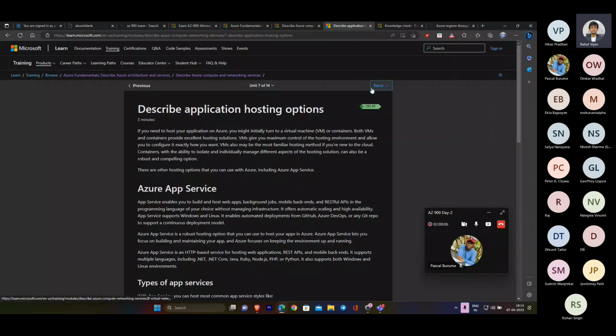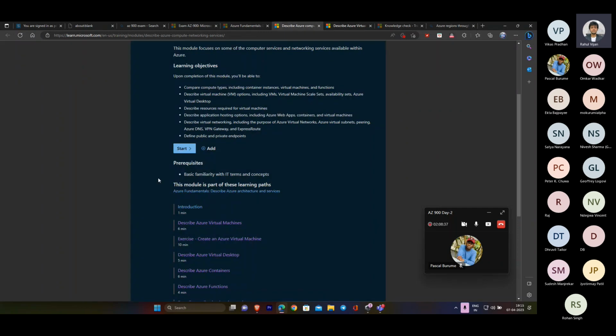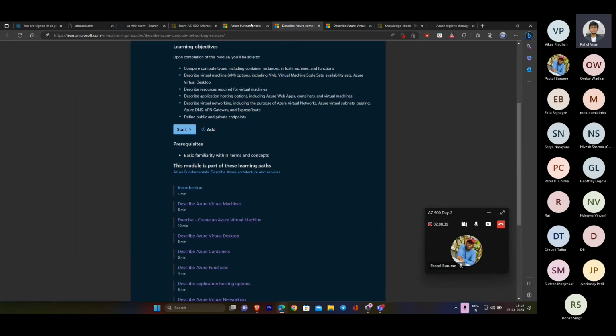So I think we'll continue with networking, and the next is mostly about networking. Basically, this is networking. Then there are virtual private networks, private networking that you want to hide from different networks and only give access to certain people. Then Express Route, again networking, and DNS. Knowledge check. Okay. Pascal, do you wish to add something? And does anyone have any doubts?